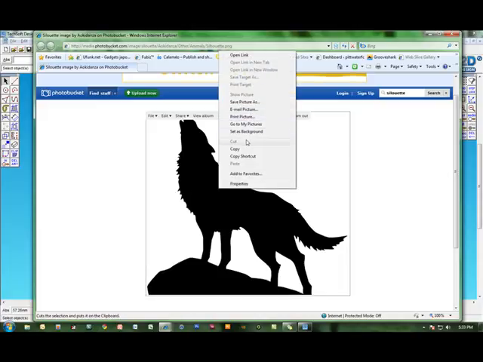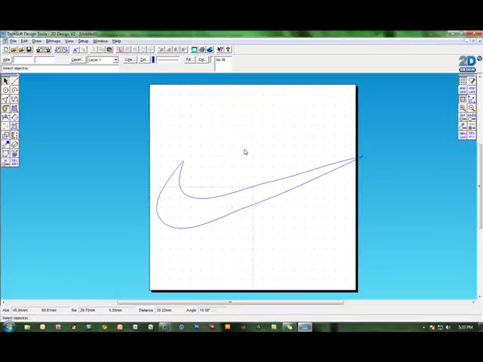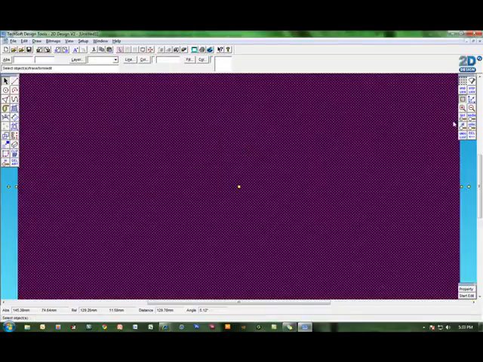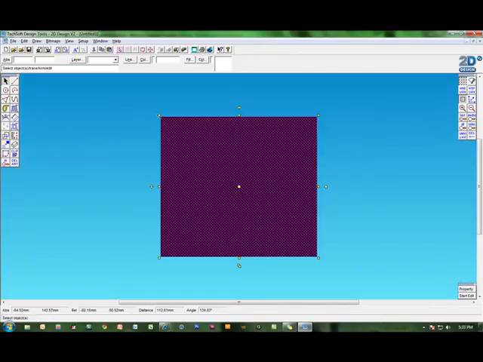Obviously it's quite detailed to try and bring that image in like so. So we paste that image in. Again, it's very, very big, and so what I'm going to do is shrink this one.